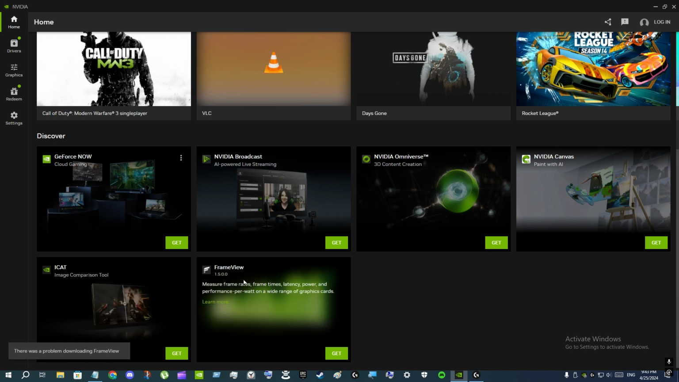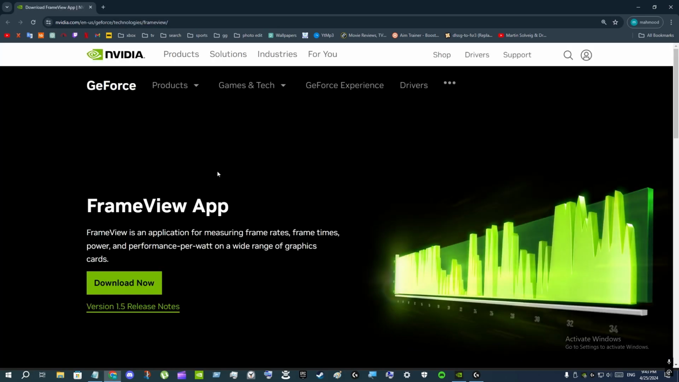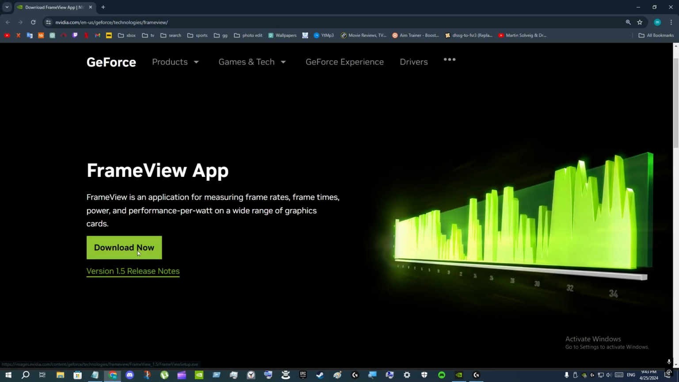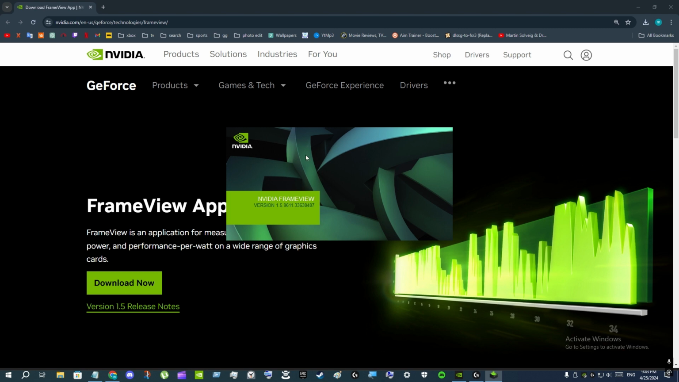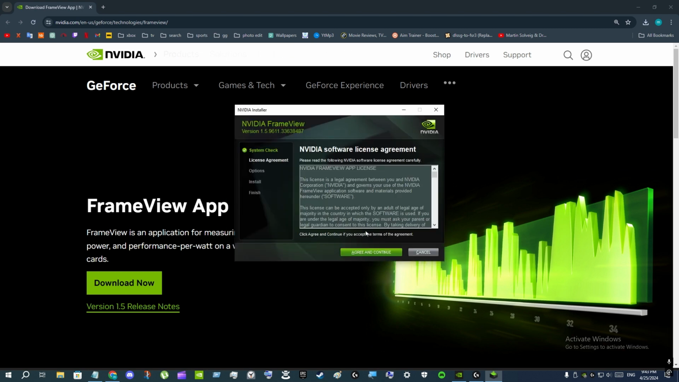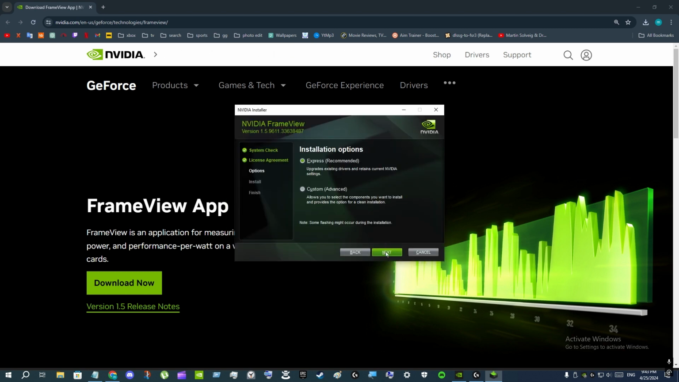So the fix is you have to download it manually and click here on learn more, and it will open a web page. So click on download now. You see a FrameView app, so click on download now and it will download. Just open it, click on yes. After that, it will run the setup. Click on agree, express, recommended, next, and the installation is done.